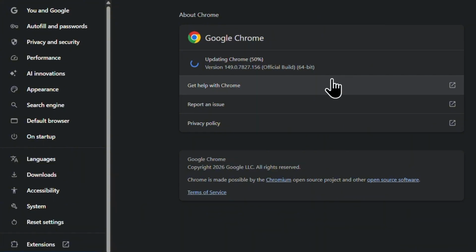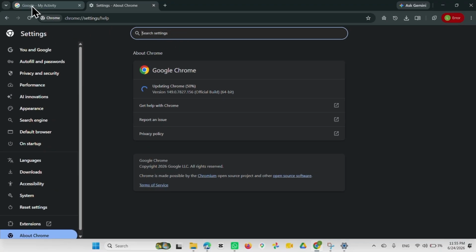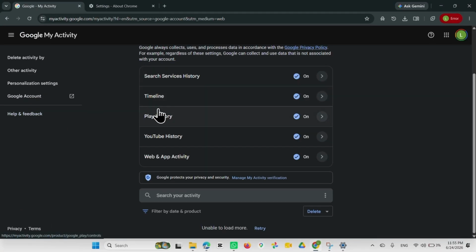And that's basically it. If none of these solutions work, try accessing Google My Activity from another device to determine whether the issue is with your account or the device you're using.